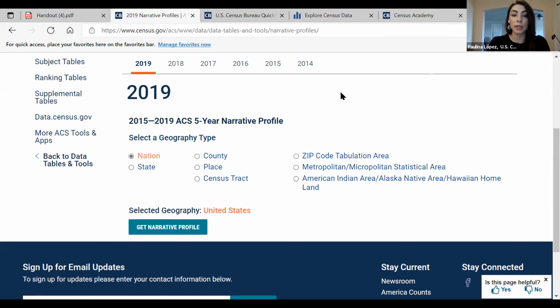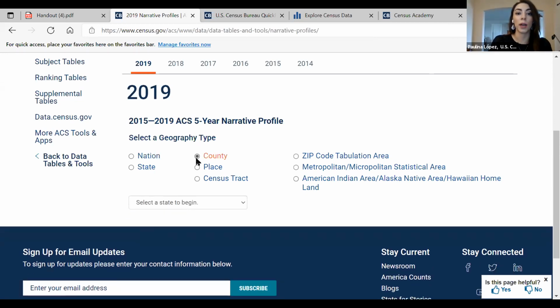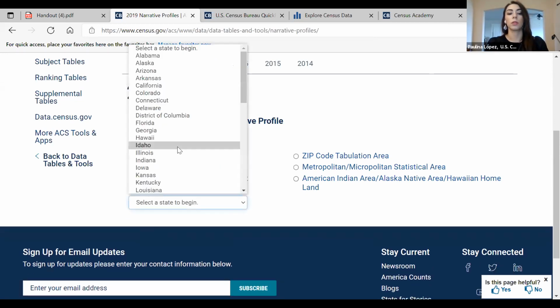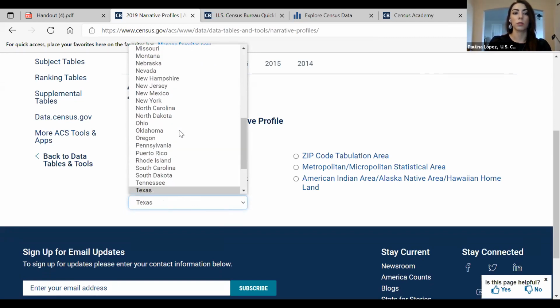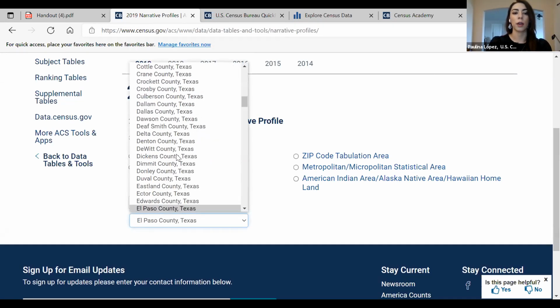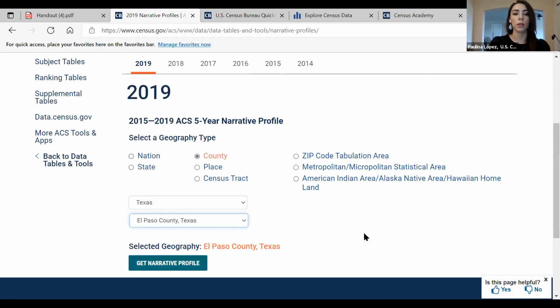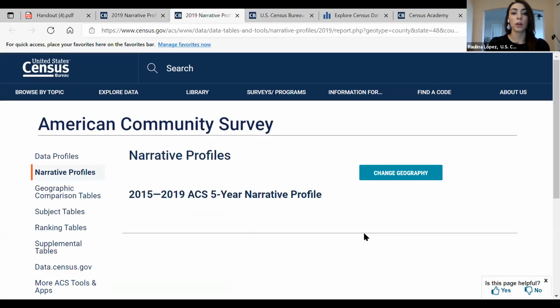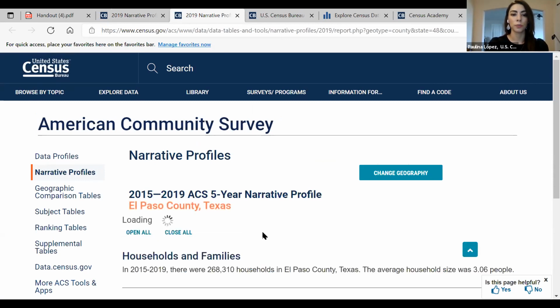So in this case, let's start with El Paso County. So we will click on county, select the state. So go down to Texas, and then it asks you to choose your county. So we'll select El Paso County and we'll click on narrative profile. And it does take a little bit to load because it's getting all that very useful data for you.